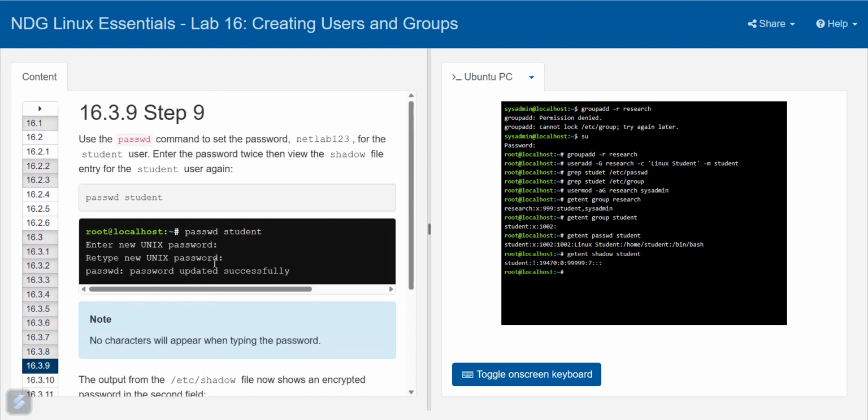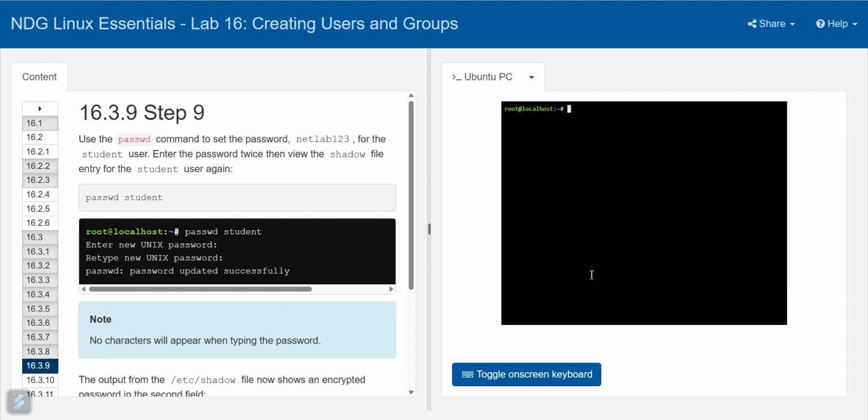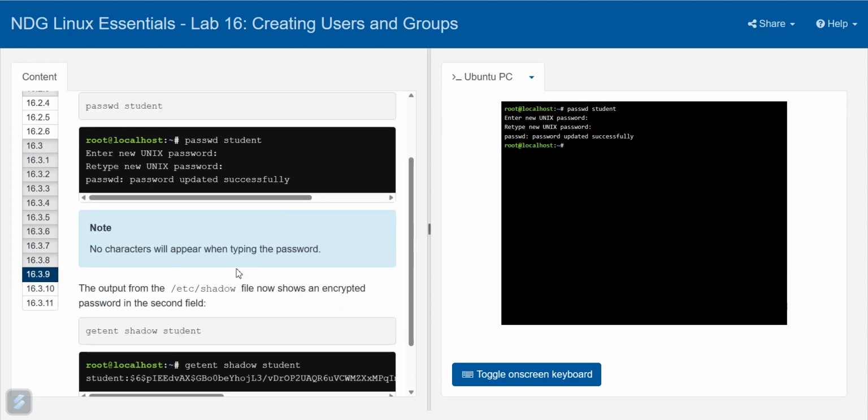Now next we will see the passwd command to set the password for the student user which we have created. So let's clear the screen and try this command, passwd student. Okay, we'll enter the new password. In our lab environment, we have to enter the password twice. So netlab123, netlab123. Great. Okay, so password updated successfully and the new user has been created. No characters will appear when typing the password. That we have to remember.